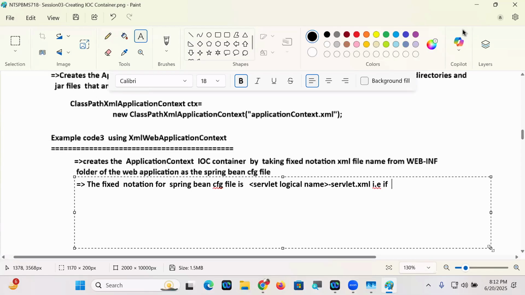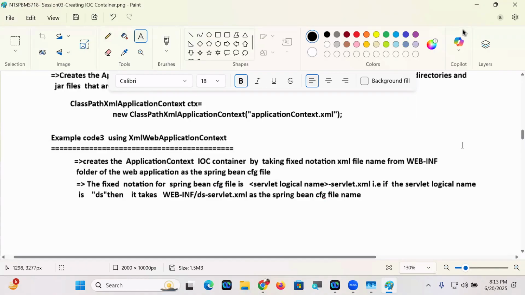That means if the servlet logical name is DS, then it takes WEB-INF slash ds hyphen servlet dot xml as the Spring Bean configuration file. Simply as what, guys? Spring Bean configuration file. It takes that file as Spring Bean configuration file name or not? Interesting or not, my dear?